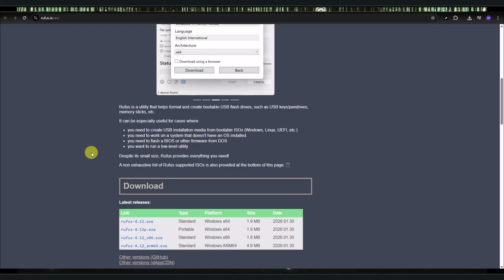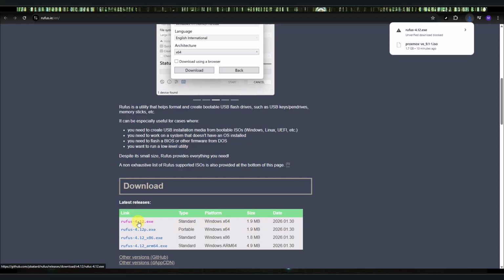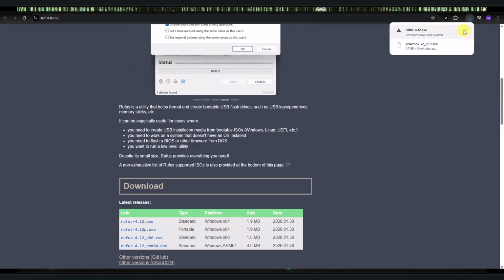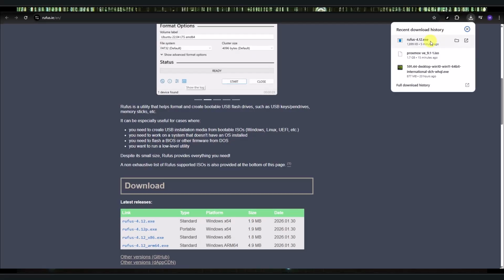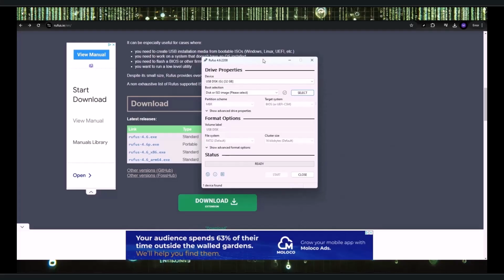So once you have downloaded the appropriate version of Rufus, I just went with the standard Windows 64, you can just open it up. You may be prompted to unblock the unverified file, but go ahead and do that. Once it's open, insert the USB that you intend to make your bootable USB, if you haven't already. In my case, it's just this generic 32 gigabyte USB.